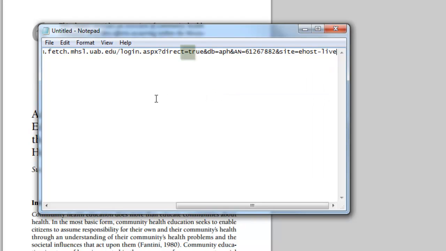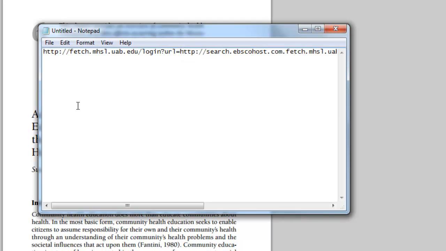Remember to leave the equal sign at the end of the prefix. That's it. You've created a PURL that will work on and off campus. Before you paste a URL into your Blackboard course shell or syllabus, it's a good idea to test it from on and off campus to make sure it works. Once you've tested it, you can paste it into your course shell.